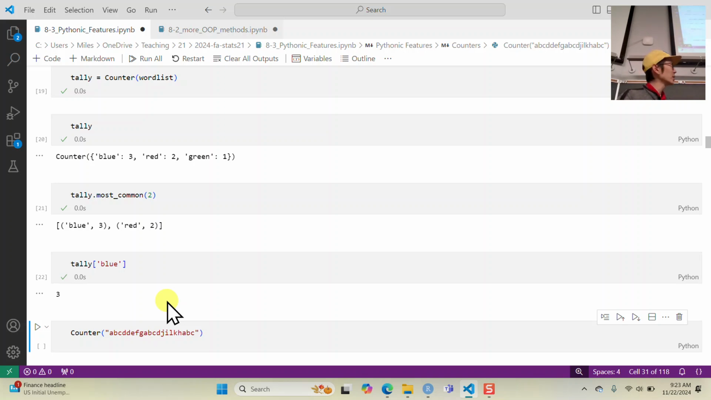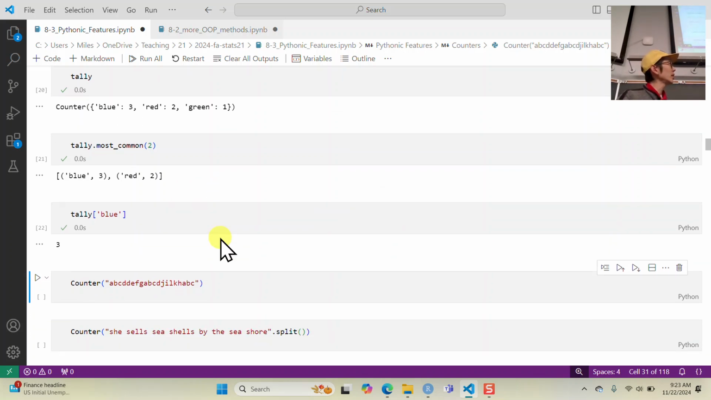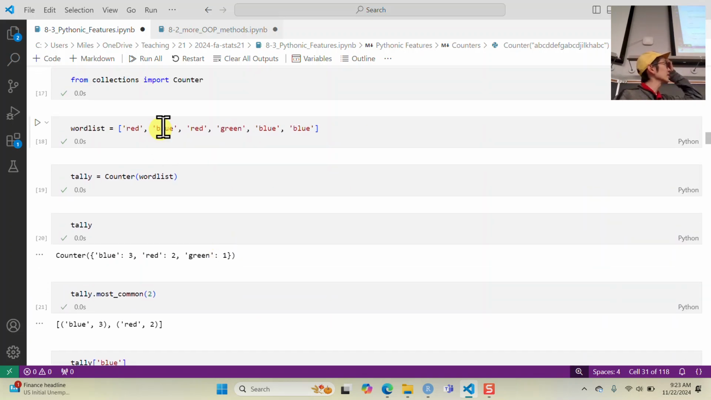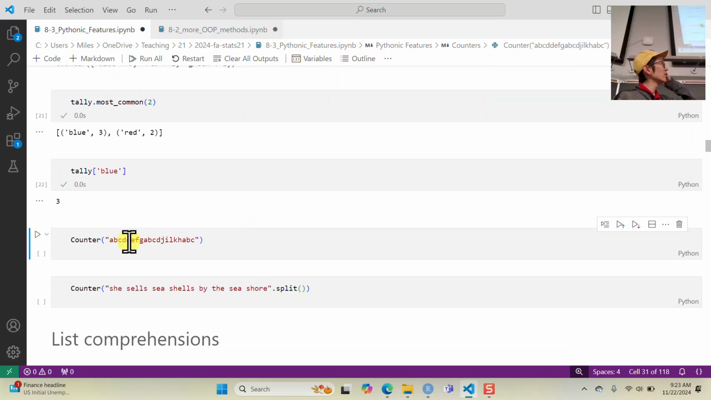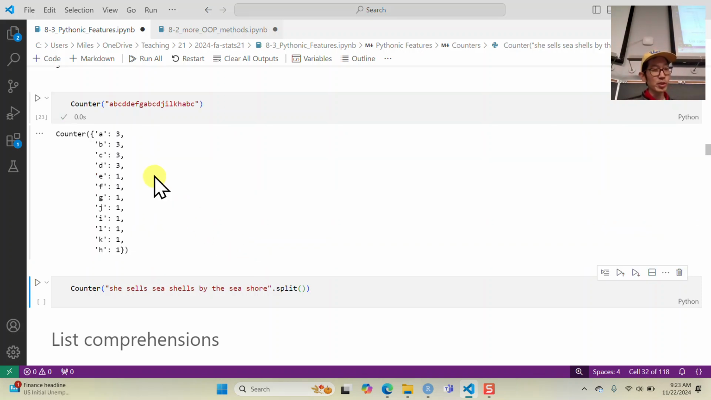And you can apply counter to any iterable. Here I did it to a list, but you could also do it to a string. A string is an iterable of individual characters. So I have A, B, C, D, D, E, F, G, A, B, C, D, J, I, L, K, H, A, B, C, and I say count this up. It says A shows up 3 times, B shows up 3 times, D shows up 3 times. All of these other things show up once.